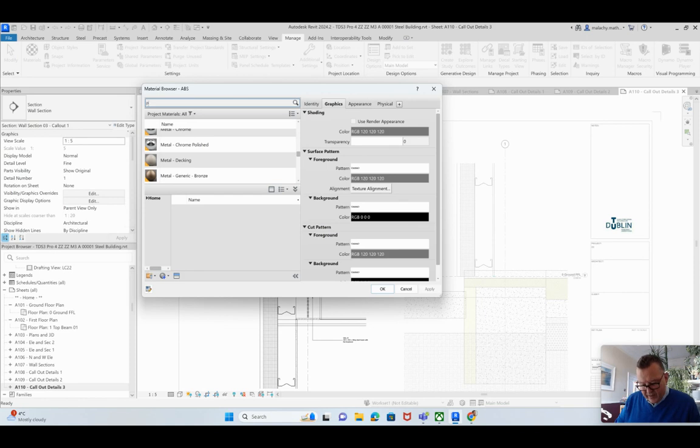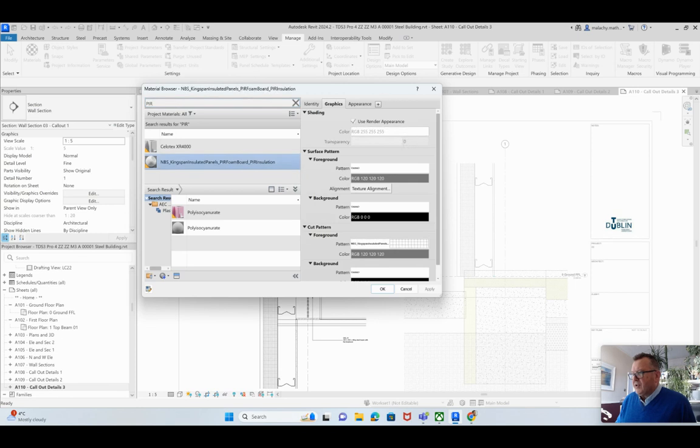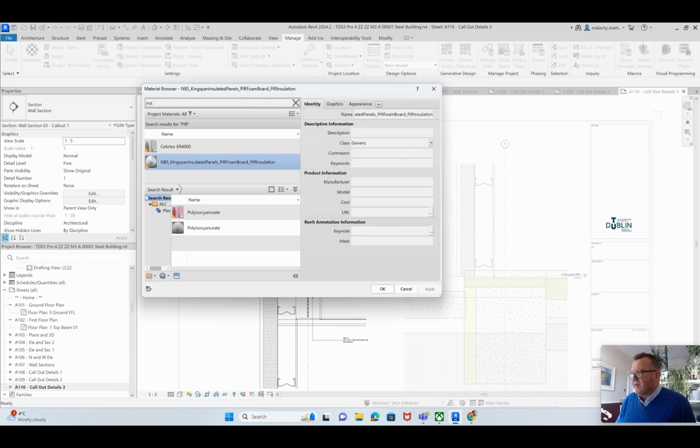So we'll just do PIR, see what comes up. Yeah, there it is there. Oh, NBS Kingspan, PIR foam board. All right. Now, let's just check this one. And then I'm going into this tab here that you've probably not used before. This is the identity tab.